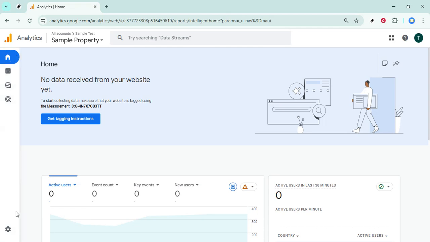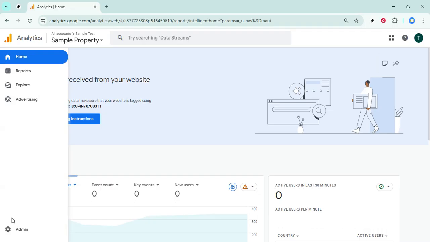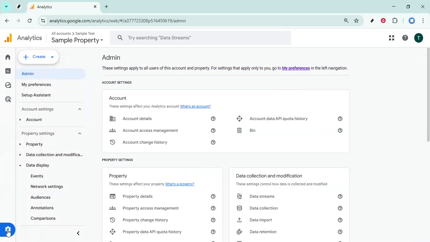Now, look down to the bottom left corner of the screen and click on the admin icon. This is the little gear symbol. The admin area is where you control settings for your account and property, and it's where all the configuration for reports and data structure lives in Google Analytics 4. If you don't see the options we're about to use, you may need editor or admin permissions, so keep that in mind.